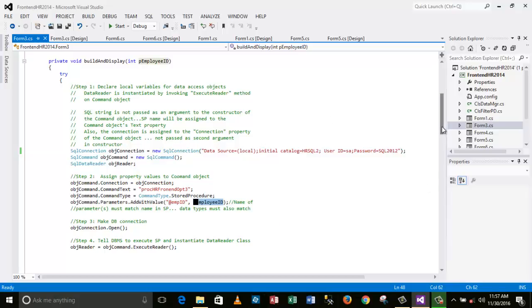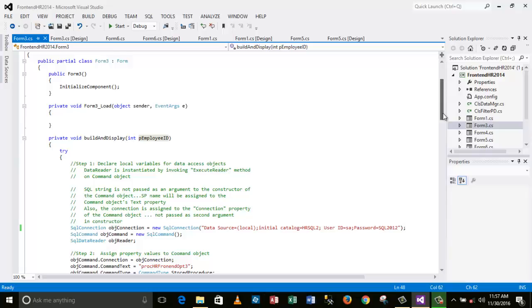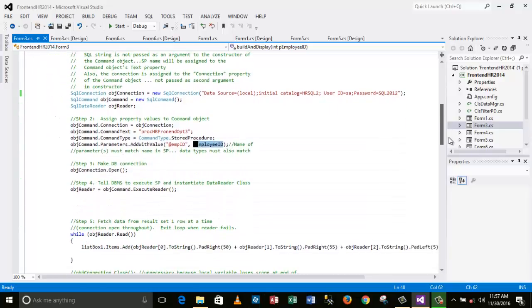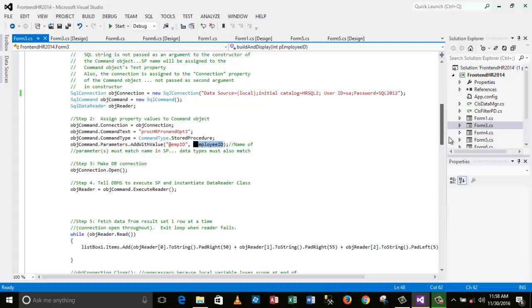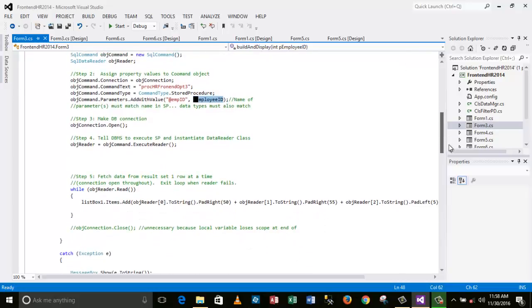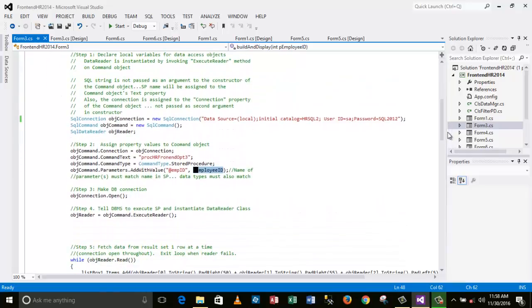So in this case, I'm going to populate it with P employee ID, which happens to be the parameter that is used with this private method. So that's the user's text box data converted to integer. In my case, when I demonstrated with a value of 1, it converted text 1 in the button click event, and then called up the build and display method, passing it the integer equivalent of what I input. Okay, so that's my program input that gets assigned to the parameter.